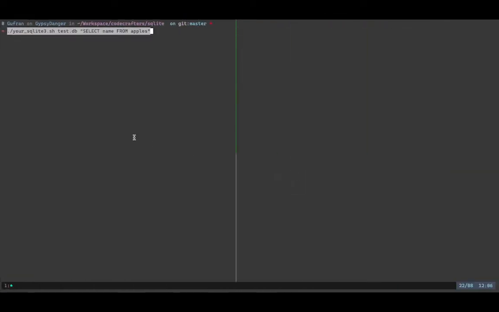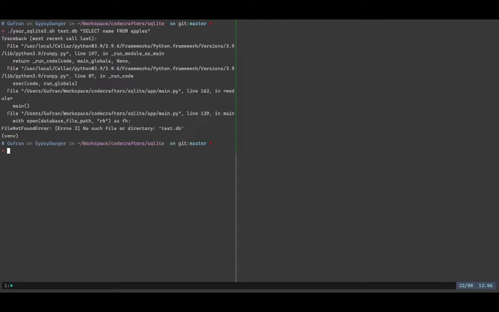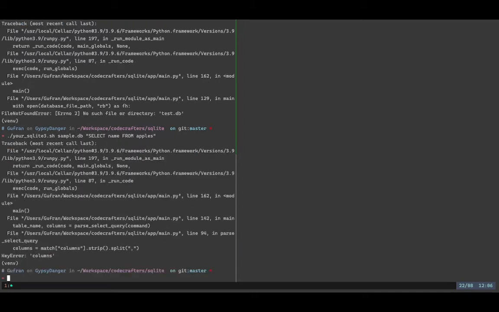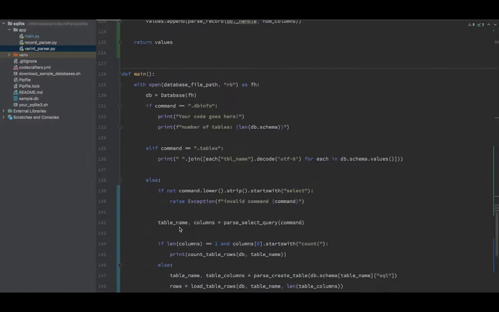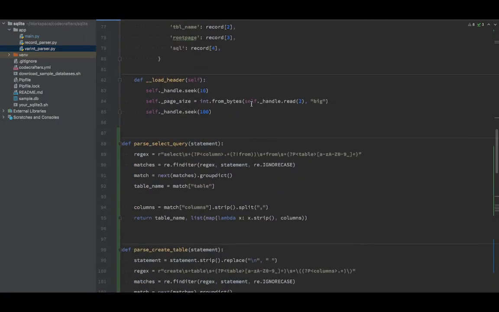Let's try this. No such file, okay. Key error: columns, line 94. What is 94? Columns. What are we calling it? Column. Okay. I think we can call it columns instead of column.